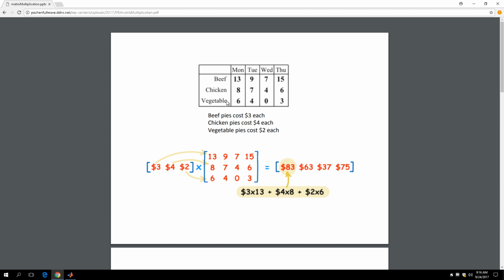So this table basically tells you the quantity of the 3 different kinds of pies that you sold on each day, Monday to Thursday, right? So you are organizing all those numbers into this kind of a table.